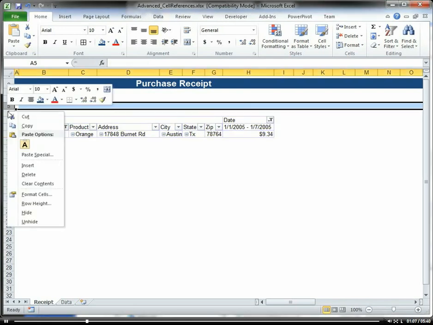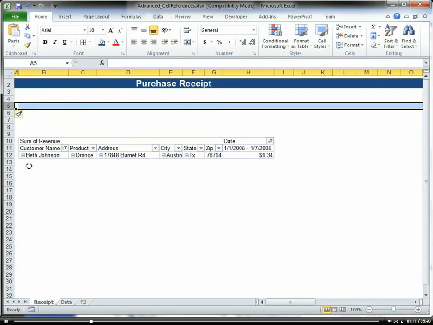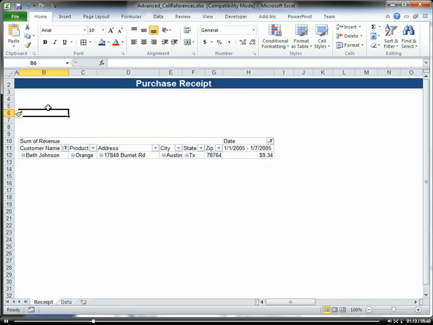So let's put a little bit more room up here at the top. Let's say I want to show my customer information a little bit better in a more friendly format, so I can give a purchase receipt to my customers. So we're going to put our address here at the top.